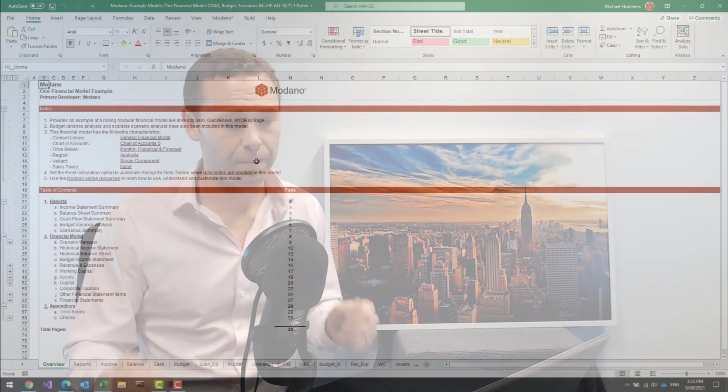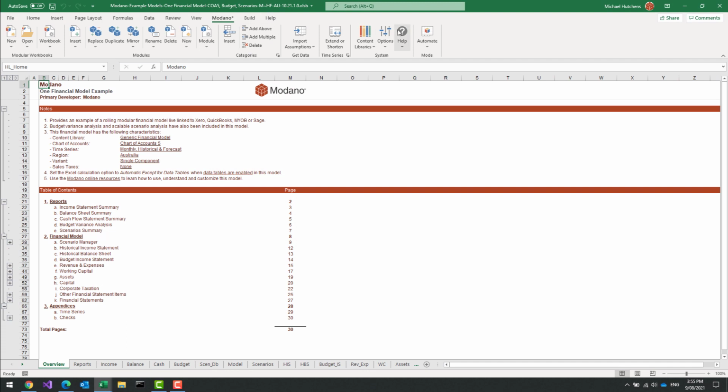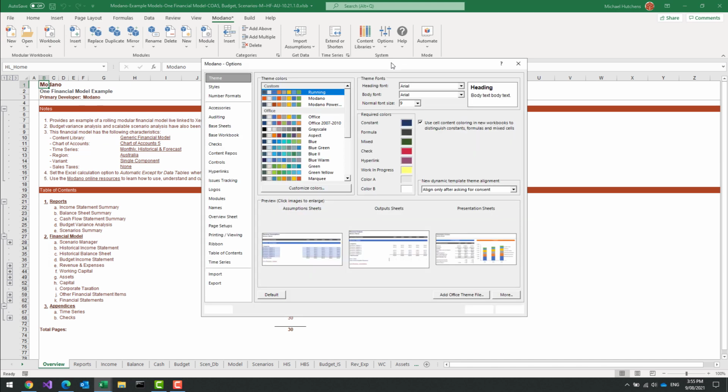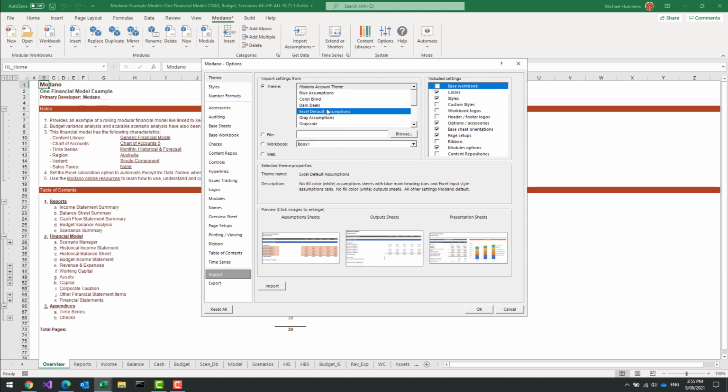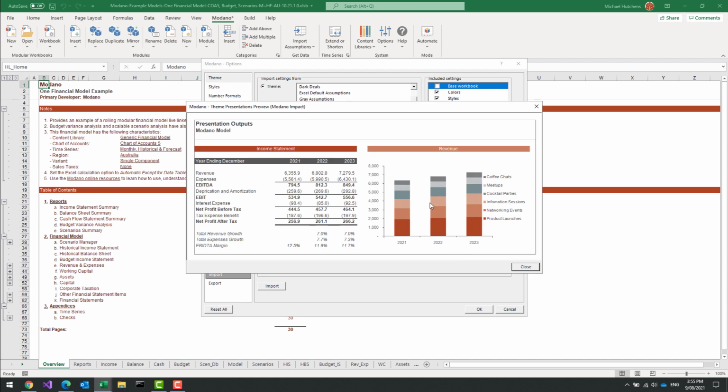Now, something else you might want to do before you dive in is change your theme. By default, the theme in Modano is the default Excel colors for charts, which, to be honest, doesn't look particularly good. So Modano contains a whole range of themes that you can access via the Modano tab options menu, and import from the bottom of the options dialog box. My personal favorite at the moment is the Modano Impact theme. It contains great dashboard colors, but you can customize and create your own themes from scratch.